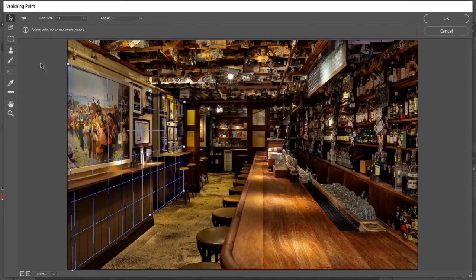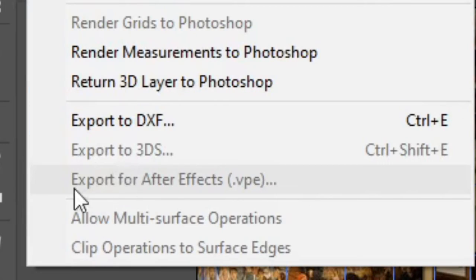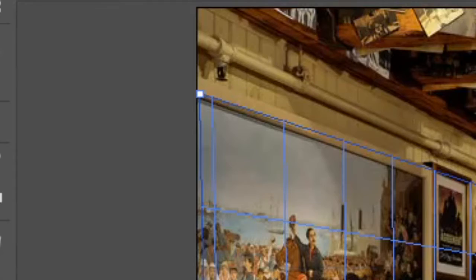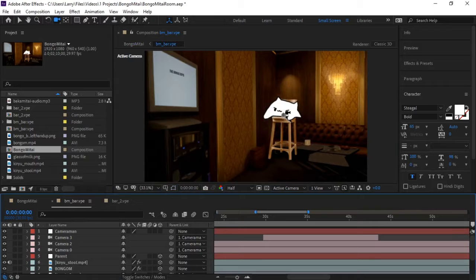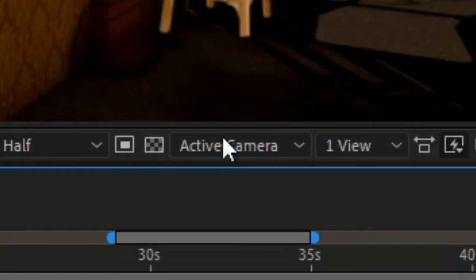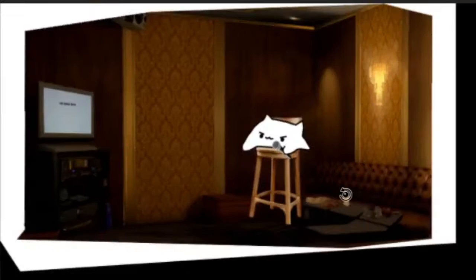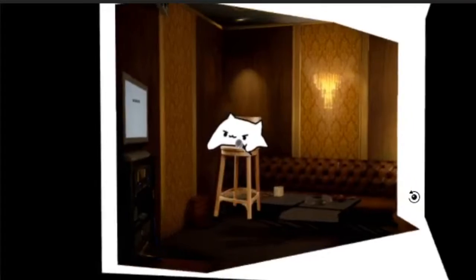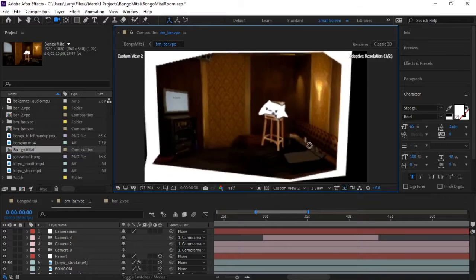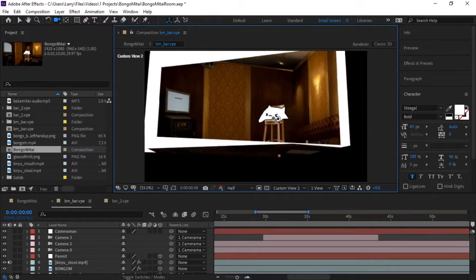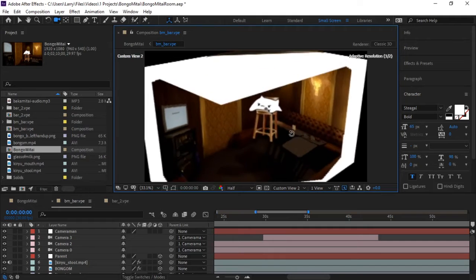And then once you've done that, you can select here and select Export for After Effects, which is basically what I did for all of the 3D scenes. So this is what you see as the viewer from the active camera. If I switch to Custom View 2 here, you can see that it is actually a 3D box with the projection of the 2D image along the walls, which is what that vanishing point file does for you.